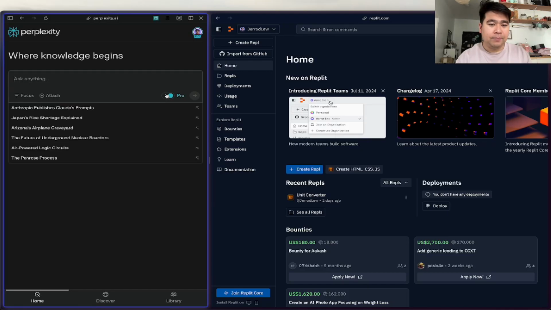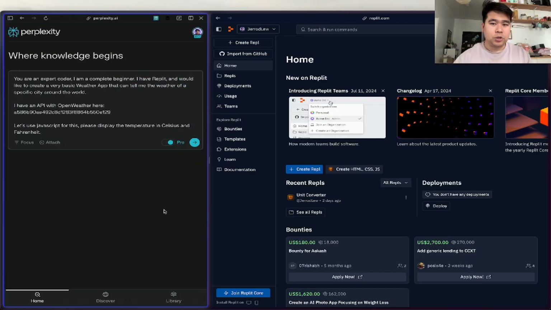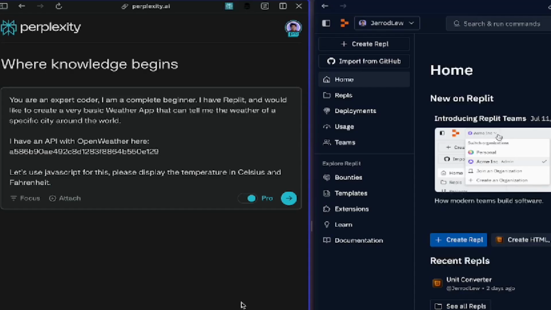So first thing is the prompt. And this is a prompt. I'm going to zoom in here so you have a look at it. But basically, I'd like to start it out with, you are an expert coder. I'm a beginner. I'm using Replit. I want to create a very basic weather app that can tell the weather of a specific city around the world. Here's my API key from Open Weather.